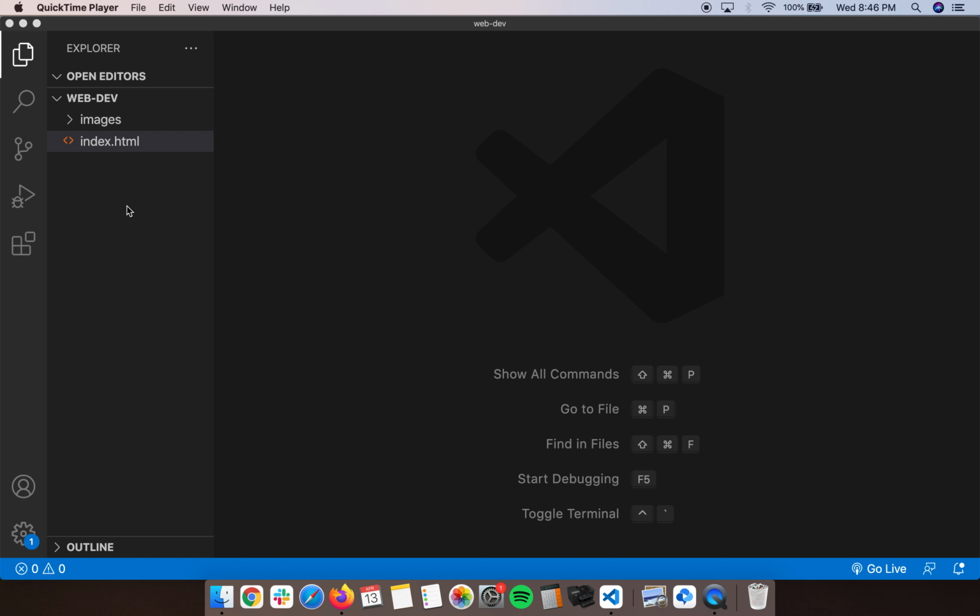Emmet's a plugin that's built in right through the editor. So the editor I'm working with is Visual Studio Code, and it's basically bundled with a number of snippets that make development a lot faster, especially with HTML.